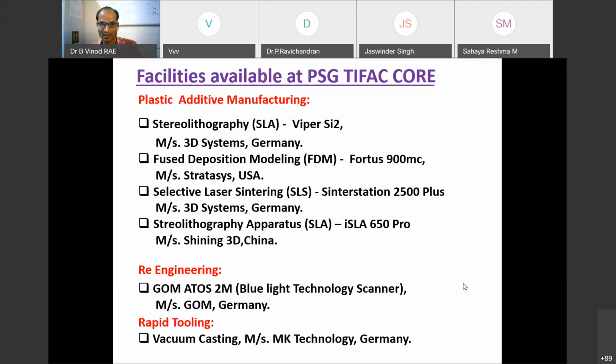One is the stereolithography apparatus machine called Viper SI2 from the manufacturer 3D Systems Germany. The machine platform size is 250 mm cubic. From this machine, we can build ABS and polycarbonate plastic materials. And we have one more machine called the fused deposition modeling machine. The build dimension of this machine is 910 mm by 660 mm by 910 mm. Up to 1 cubic meter part we can build with this machine.